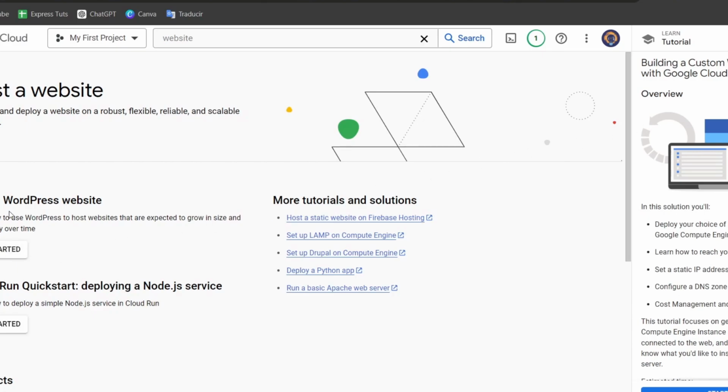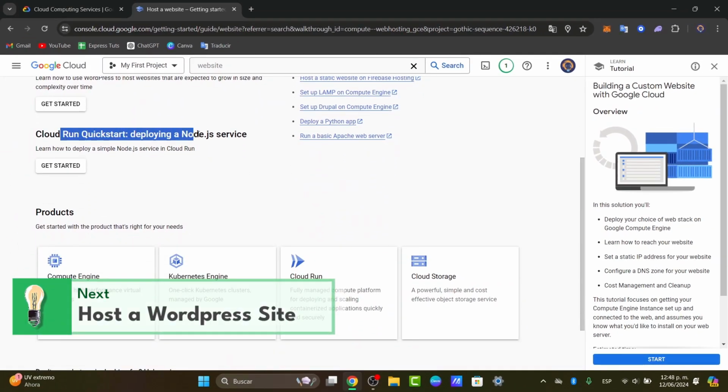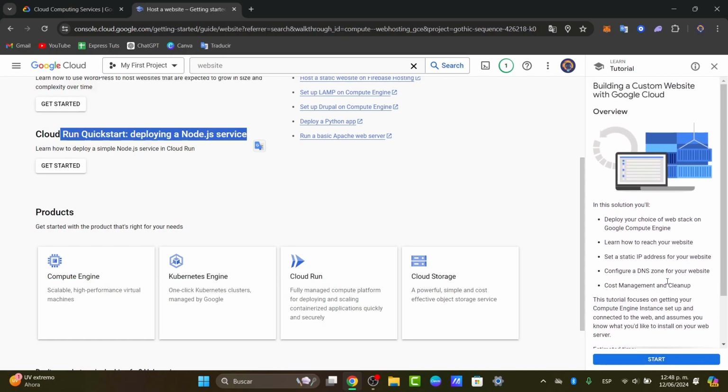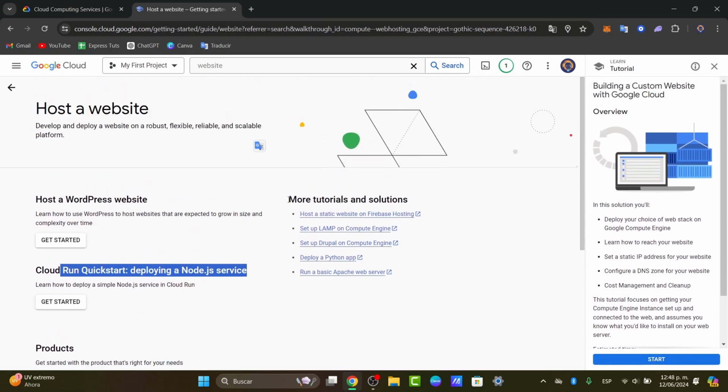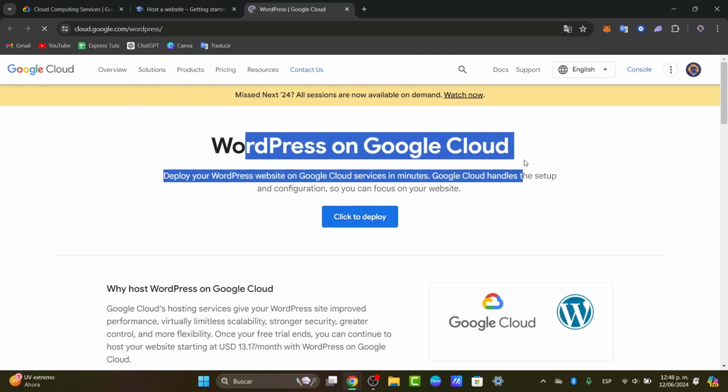Here you can host a WordPress website, run a quick start, or build a custom website using Google Cloud. Today, I'm going to be using the host a WordPress website option. So I'm going to choose the option that says Get started. This should take you directly to WordPress on Google Cloud. So I'm going to click Click to deploy.